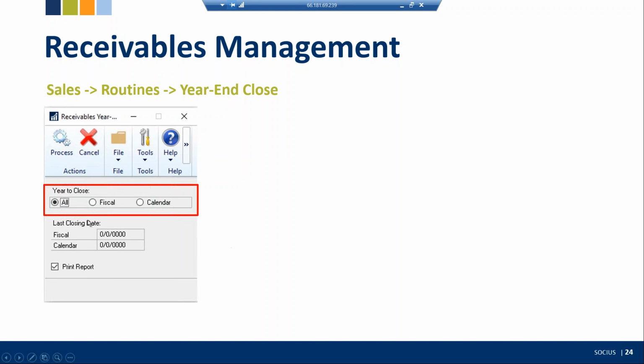Now, one good indicator that's here is that the fiscal year, this will tell you the last time you've closed those. So it keeps track. So if you're late in closing, it's going to know it, and you'll know it by looking at the last time that you closed. The other thing that you can do is print a report as part of this process. So in reality, the preparation is the key, because when you want to close your year, you simply pick the right option for you and click process.